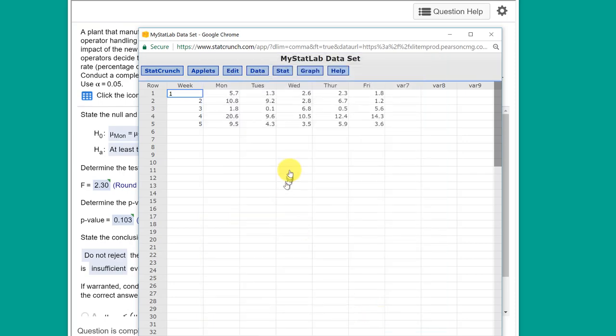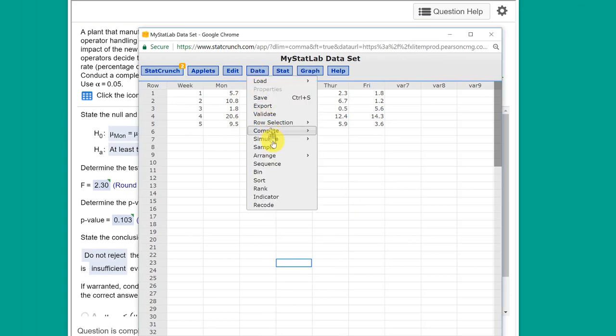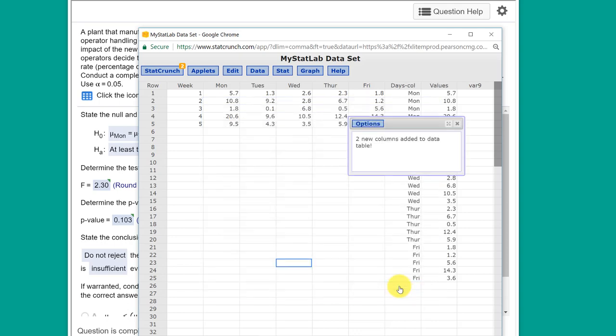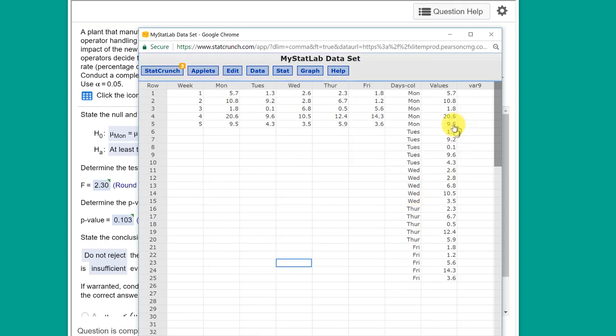So I'm going to cancel out of that. We need to rearrange our data, and we'll use the Data menu, Stack. We want to take the columns and highlight all those. I'm going to hit Shift to highlight all 5 of those columns. We want to store the labels into days, and I'm going to type column just to remind myself that's our column value. And our values, I just like to put values, and we can click compute, and we have the basics there set up.